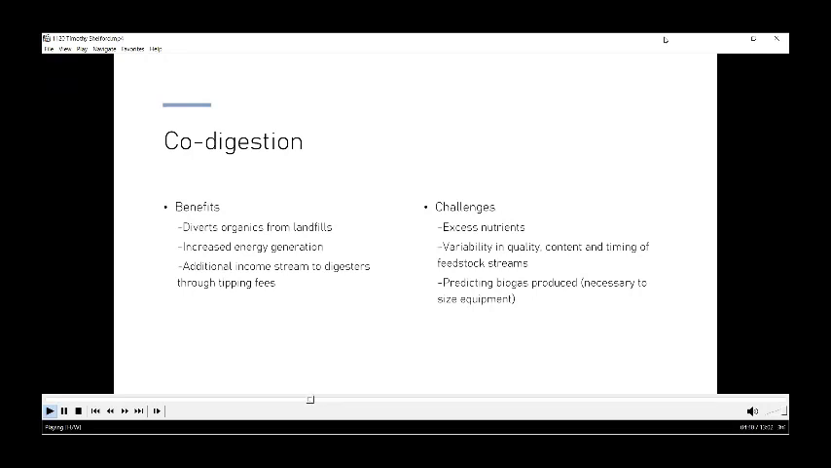However, there are significant challenges to co-digestion, specifically the question of how much and what to do with excess nutrients from the additional materials brought in from off-farm, and also how the quality and content of the co-digestion materials varies over the course of the year, and what effect that has on biogas and energy production, which are important considerations when sizing biogas equipment and predicting the energy production and potential tipping fees necessary.